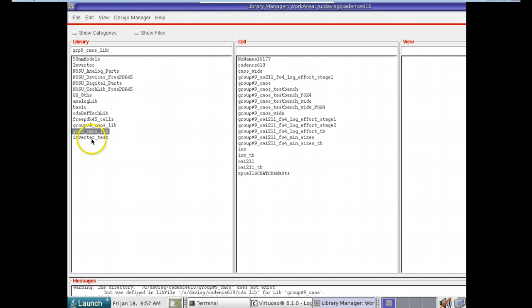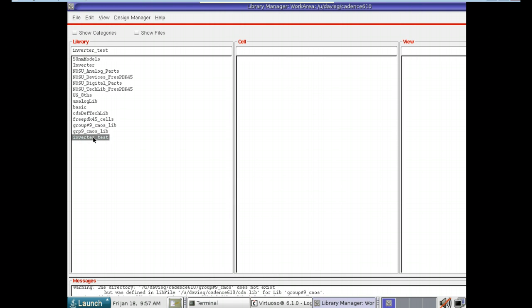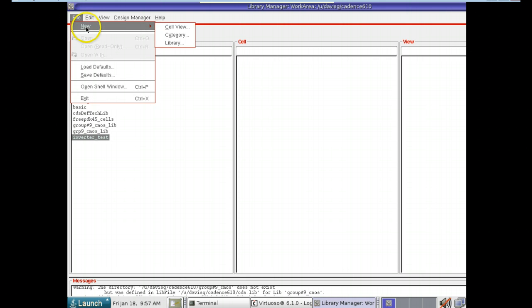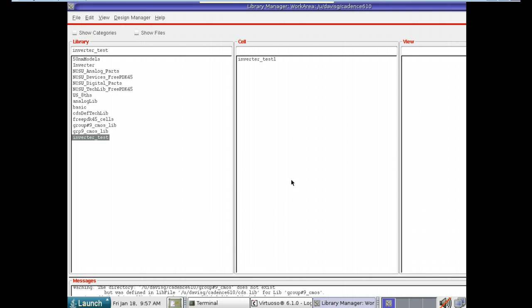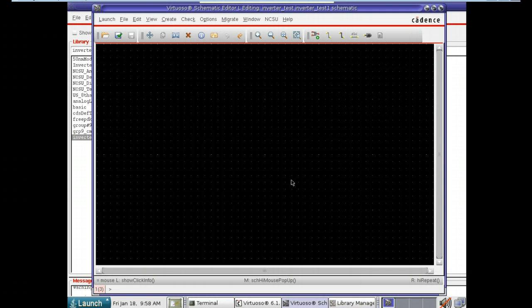So now you can see that we've created a new library over here. Once we've selected that library, let's go back up to File, New, Cell View. For our cell, we're always going to start off with a schematic. Let's just call it inverter_test1, and leave everything else the same. Type is schematic. Hit OK. Now this window pops up. It's our Virtuoso schematic editor.